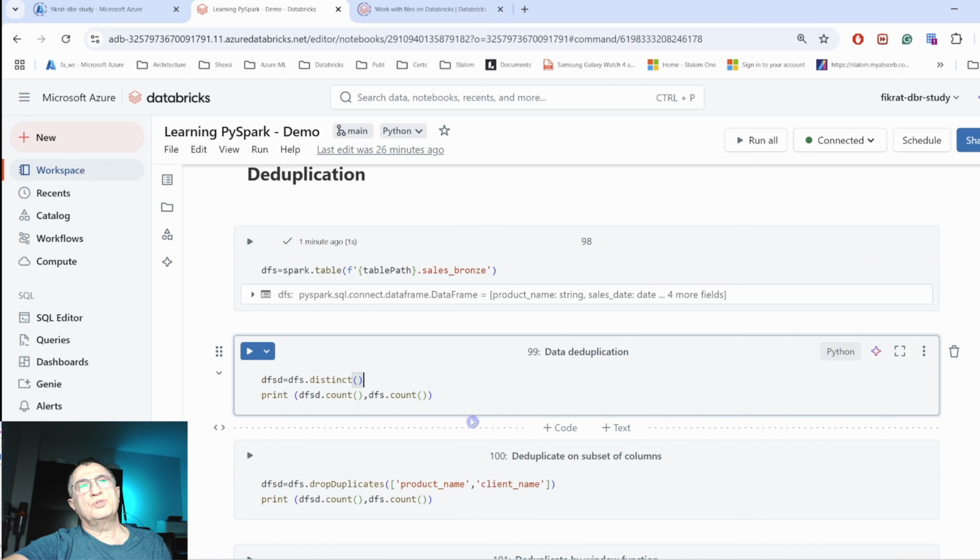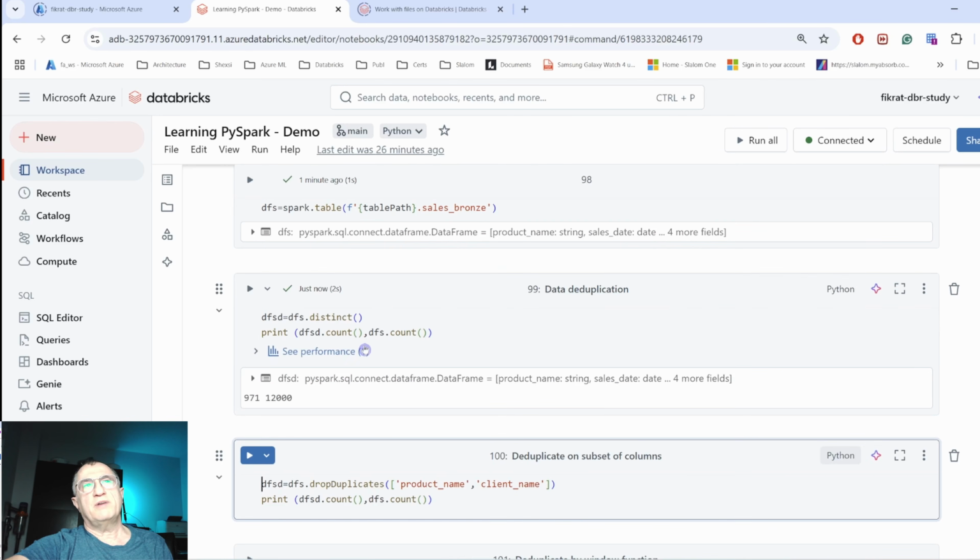The easiest way to deduplicate your rows is to apply the distinct method. Here I am applying it on the df data frame. If I display row counts from my original data frame as well as my target data frame, you will notice that I have got rid of many duplicates and my target data frame is much smaller.